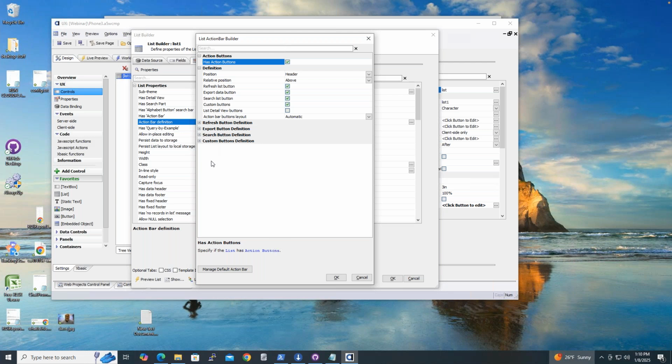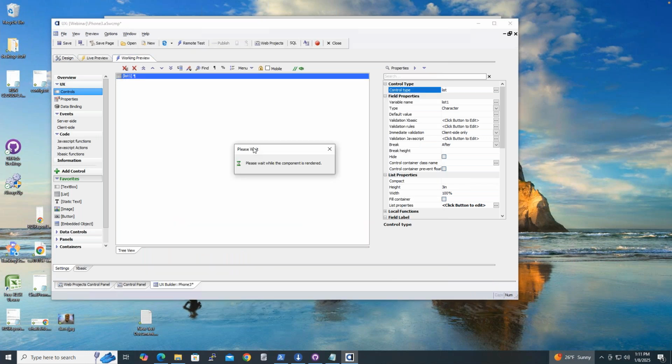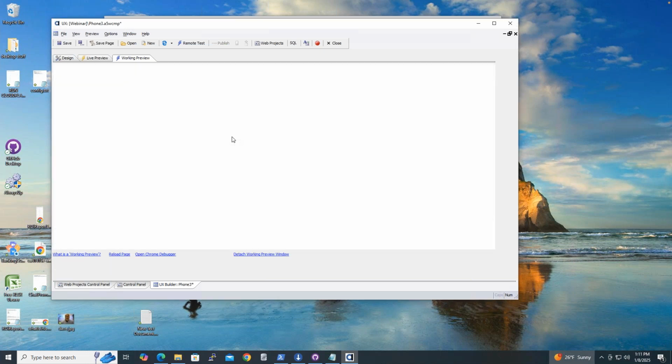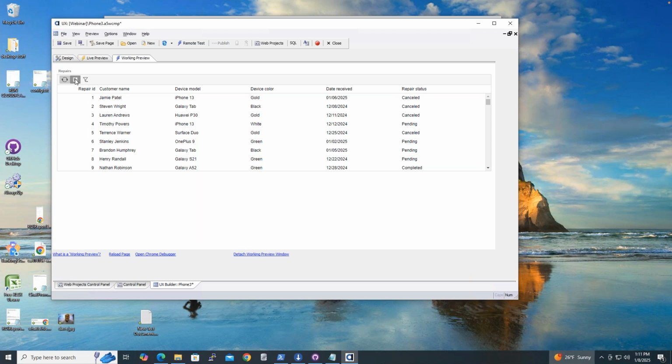And you'll see that I have some options. So here are the buttons in the definition that we're going to see by default. We're going to see a refresh button, an export button, and a search list button. And we're also allowing for custom buttons, but I don't have any set up right now. So it'll just be these three. So I'm going to leave these here. I'm going to leave the position where it is. And I'm just going to say OK. And now I'm just going to say OK again. And let's take a look and see what this looks like now with an action bar in it. So now there's my action bar and there are my three icons.